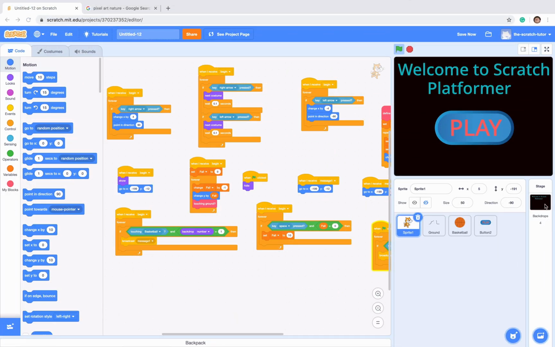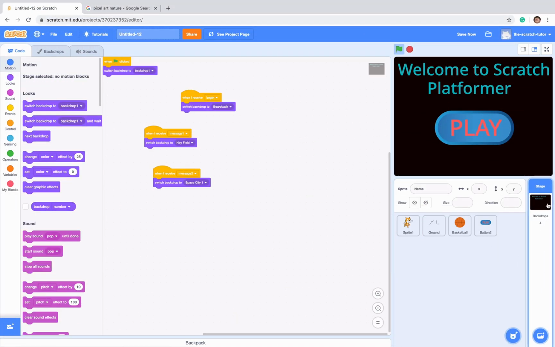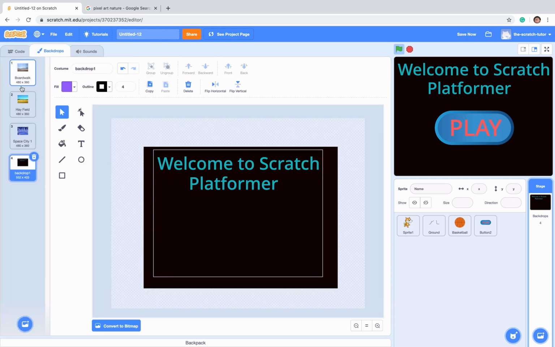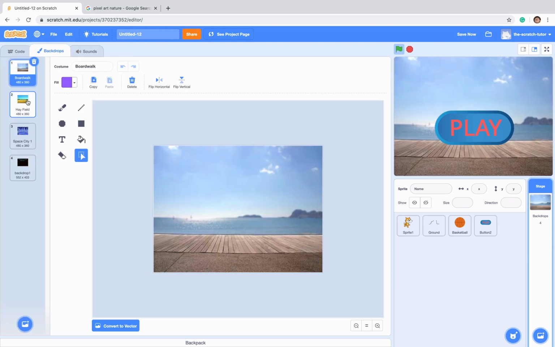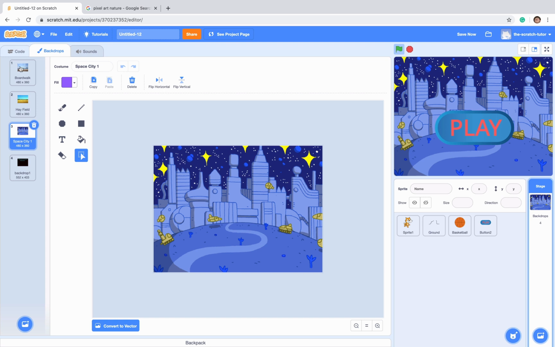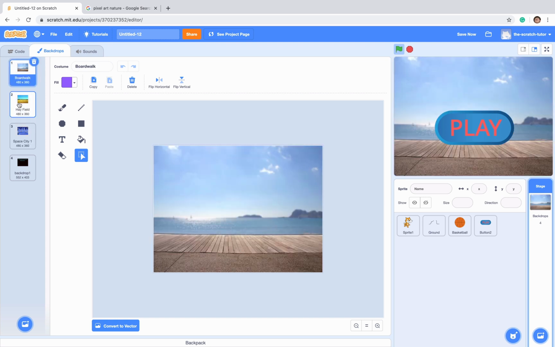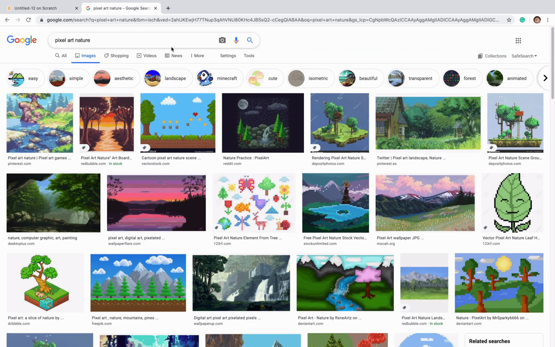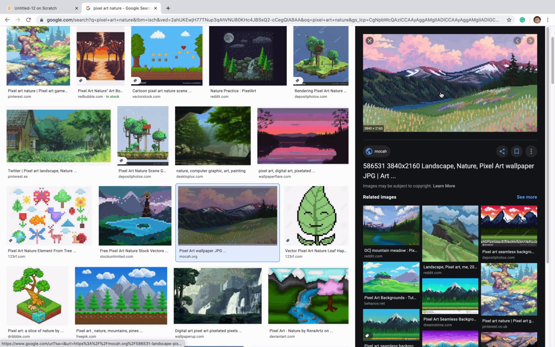The first thing we want to do is go to our backdrop section over here. Let's go to the backdrops, and we see we have our three different backdrop levels that we had earlier. I don't really like some of these, and I want them to be different, more like a video game itself. So, what I've searched up here is pixel art nature. I kind of want a pixel art. I don't want it to be too complicated, but still like a video game. So I see this right here and I kind of like it.